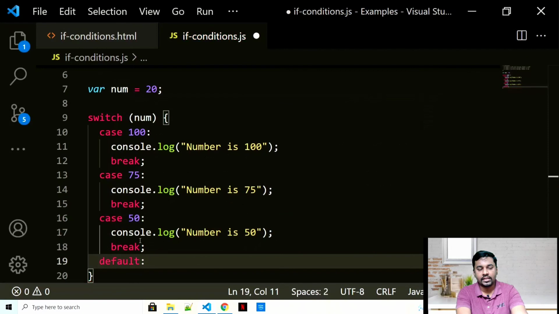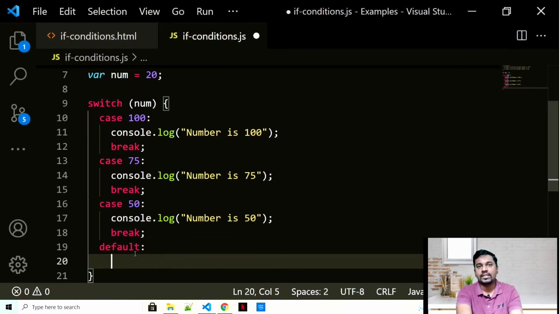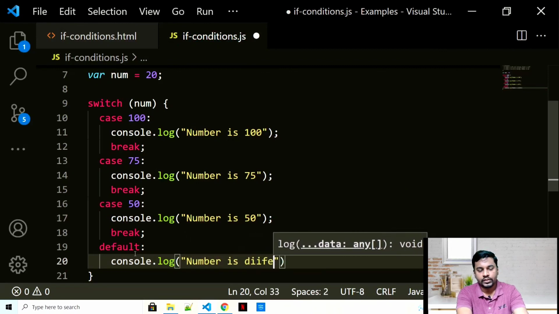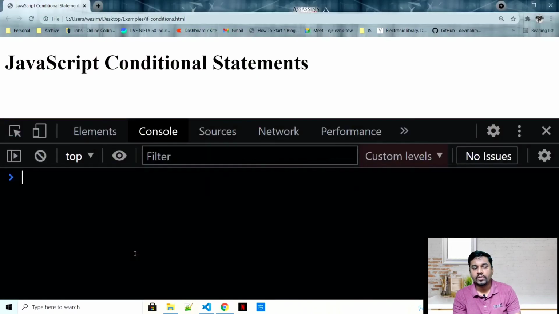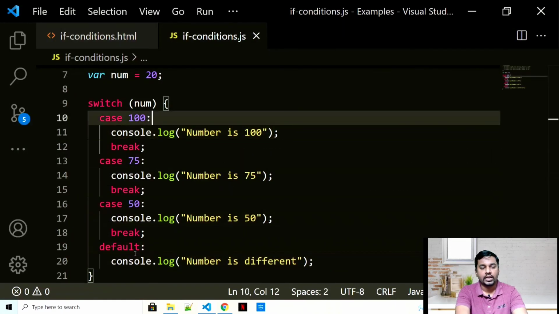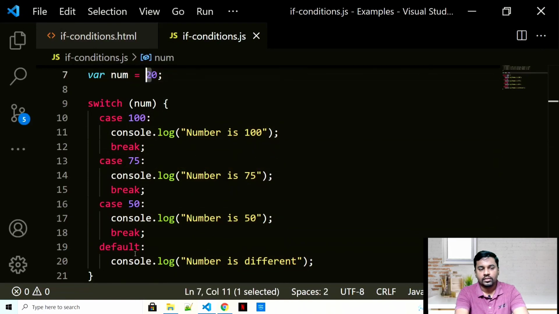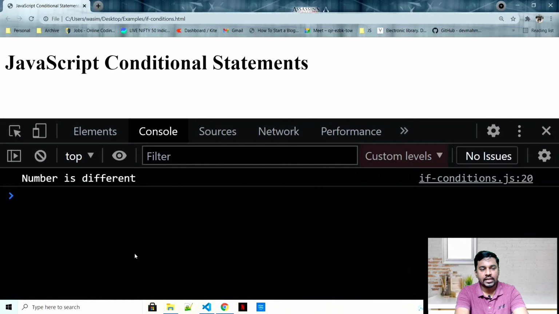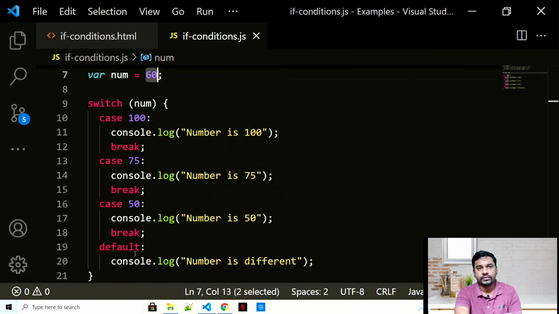You don't have to pass anything like 20 to the default case. It's just simply default. It's similar to your else. If none of the cases are matching, it will directly jump to your default case. So we'll just say number is different, and let me refresh this. See, the number is different. It is neither matching with 100, 75 or 50. I'll just quickly add 60. It is still not matching with any of the numbers. The number is still different, right? If I match again with 75, the number is 75.